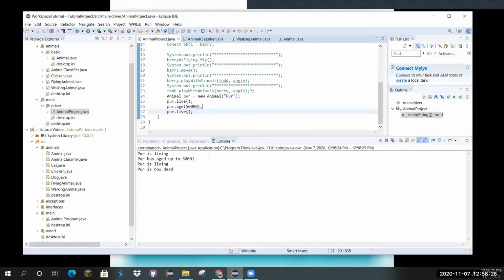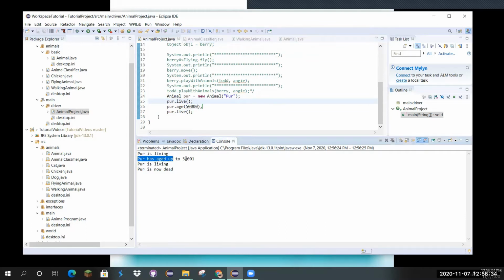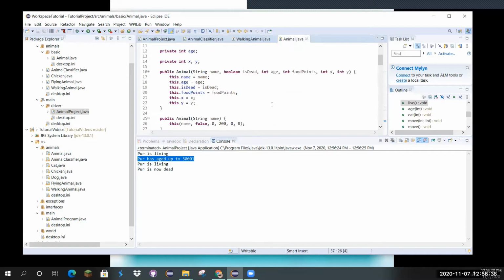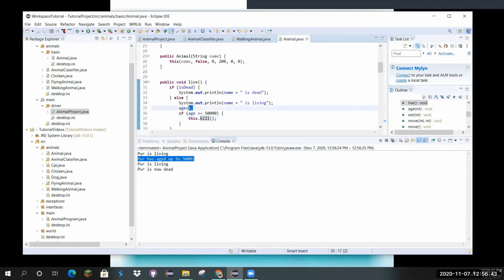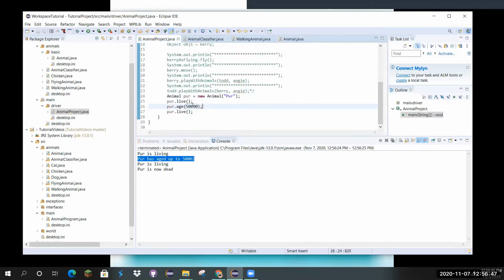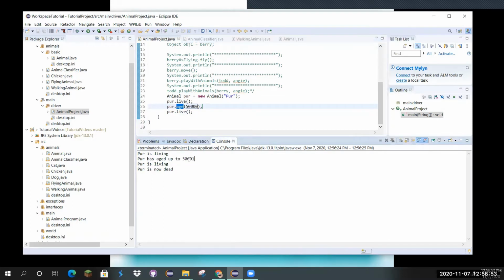So let's run that. Purr is living. All right, that's over here, purr.live, because isDead is false. Purr has aged up to 50,001. So now because it has aged up to, oh yeah, right, because age plus plus occurs here, it's actually 1 year old. But anyway, 50,001. Purr has aged up to 50,001. So now its age is currently 50,001.